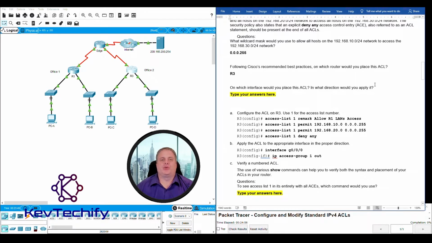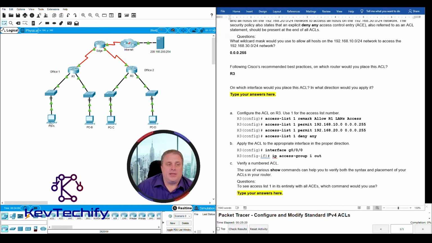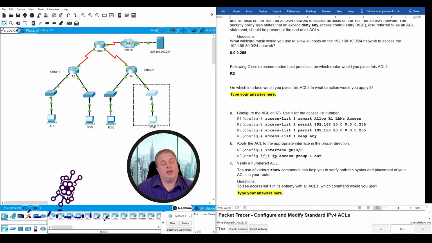Next question. On which interface would you place the ACL, and in what direction would you apply it? We're applying that access control list as close to the destination as possible, so that's on R3. If we apply it on this interface right here, we're going to filter all traffic coming into it. There may be legitimate traffic that needs to go down to this .40 network. So PC A or PC B may legitimately need to go there, and we don't want to block that. Putting it up here would block the .30 network, which we want, but it might also block the .40 network.